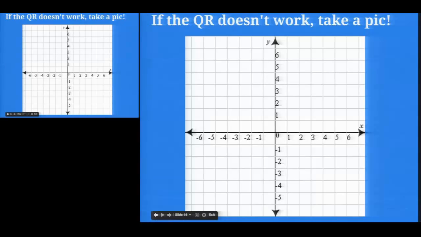I'm going to ask you to take a picture of the coordinate plane, which will then be saved in your camera roll, because we're going to use it in your Educreation. So take a moment, take a picture, and then you'll have it ready to go.